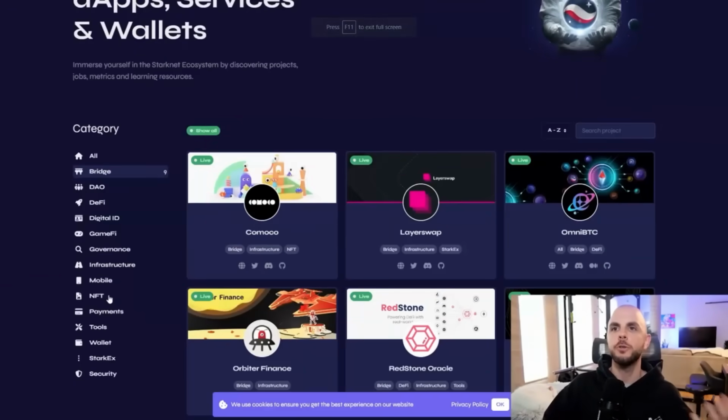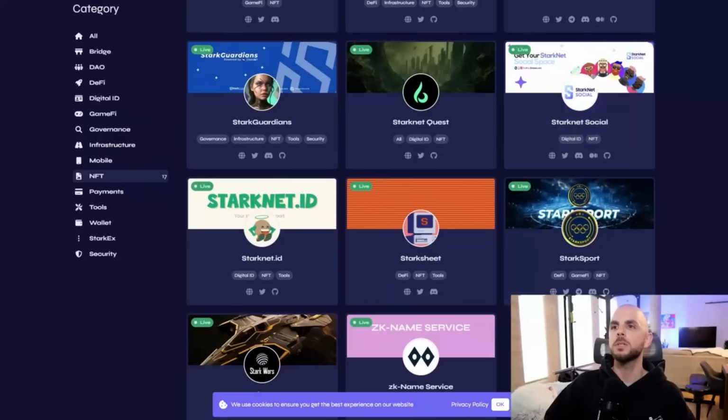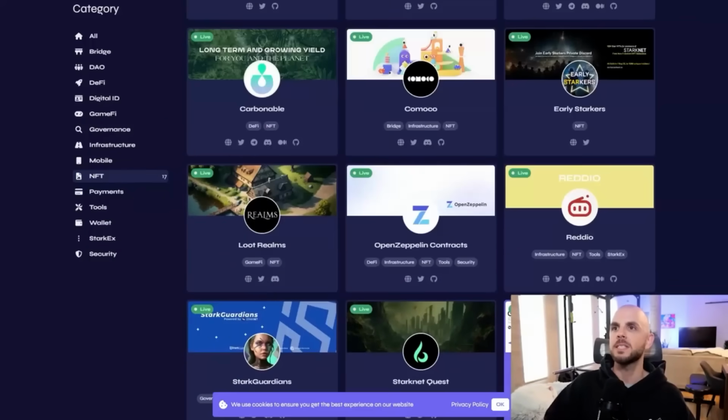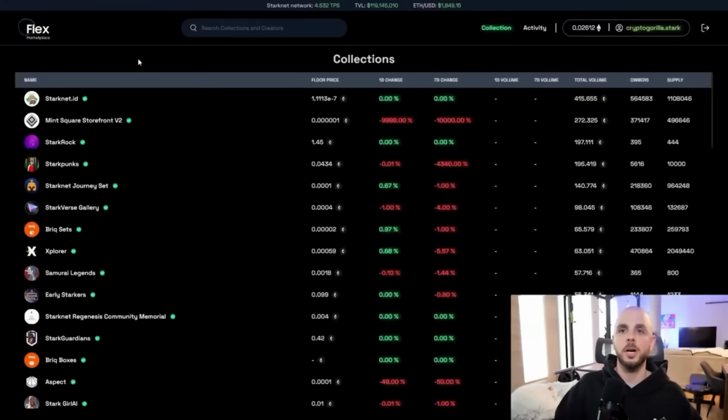Finally, we want to do stuff with NFTs: mint, buy, sell. Unfortunately, most of these are not marketplaces. Even some of the marketplaces they had listed, such as Mint Square and Aspect, are no longer working. Here you can see they shut it down on June 30th. However, there are some marketplaces that do work, like flexing.gg.